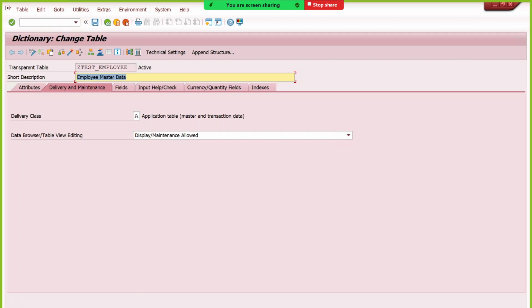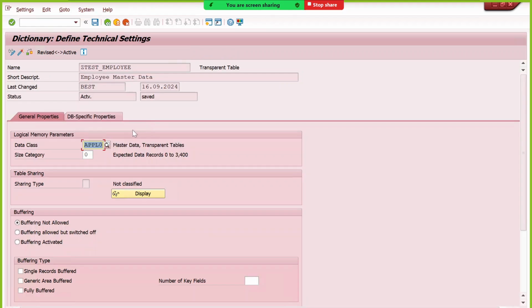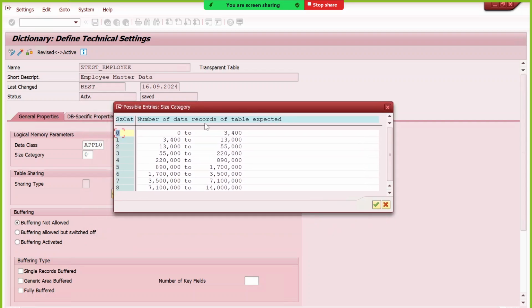Okay, at least the size category, right? Data class and size category. Okay, so what is size category? It will define the approximate number of records we are going to store in the table, right? 0 to 3400. This limit is not constant for all tables. Please observe, this limit is not the same for all tables.